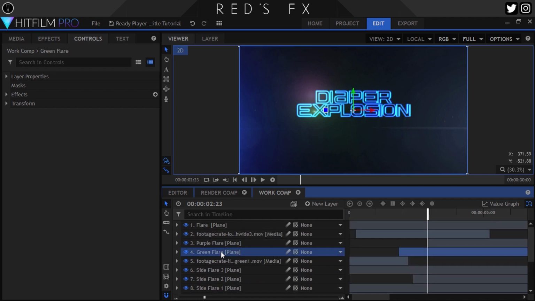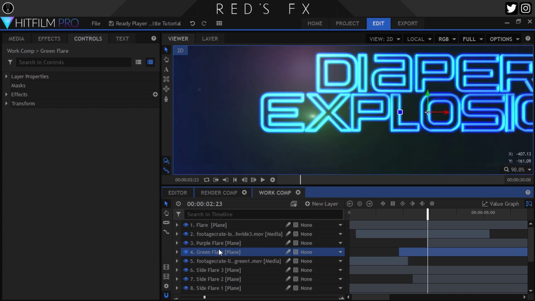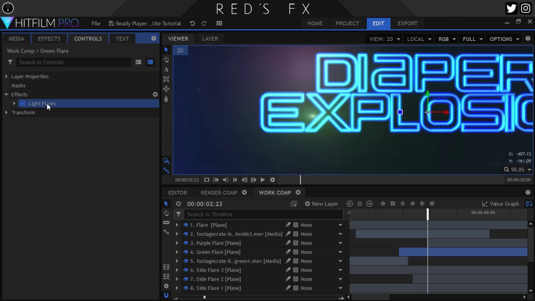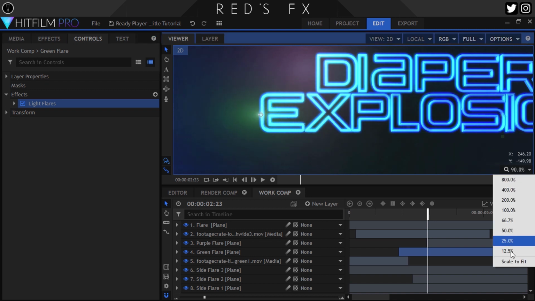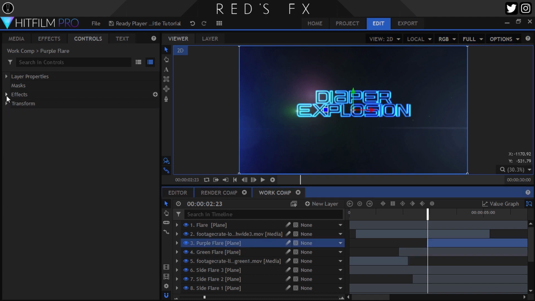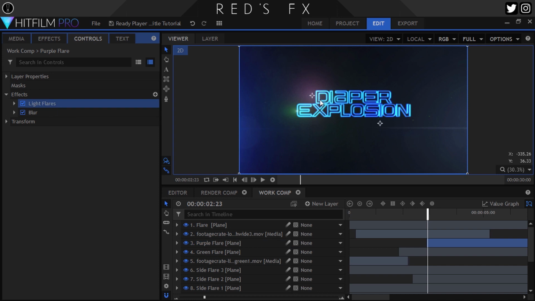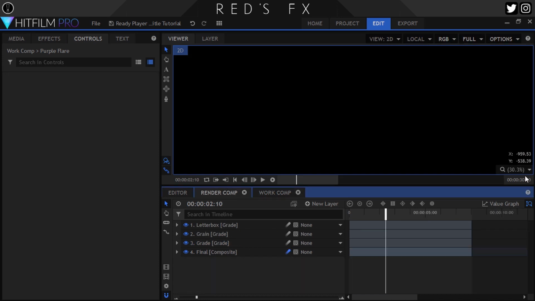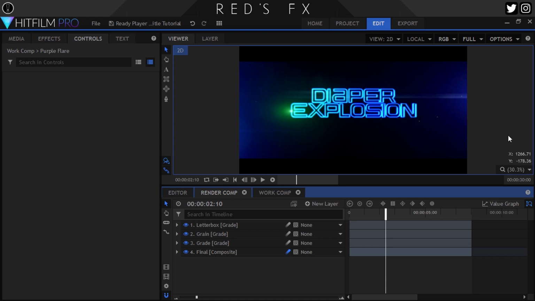So all you've got to do now, if you want, you could see the green flare is a bit out of place, so just select the green flare layer, come into light flares, and you can maybe move it over here, something like that. All these flares don't really need to be in a specific place, since it's a very random positioning, but you can select the flare, come into the settings, and move it to wherever you want. And if we head back to the final render comp, we'll see everything is in place.